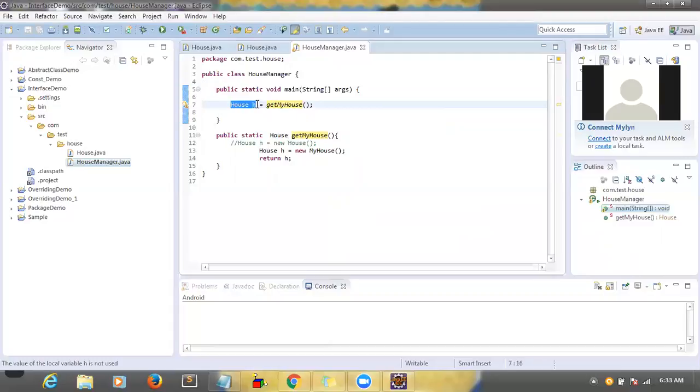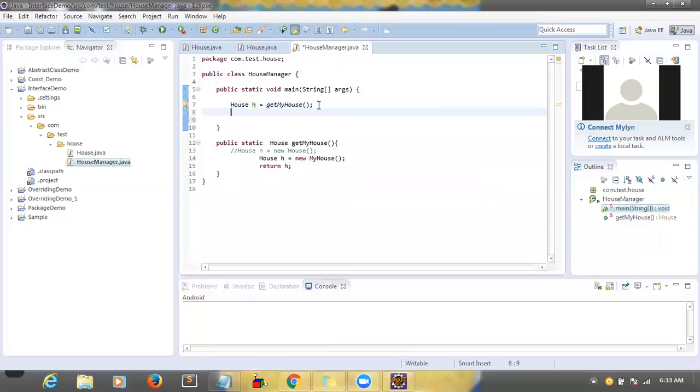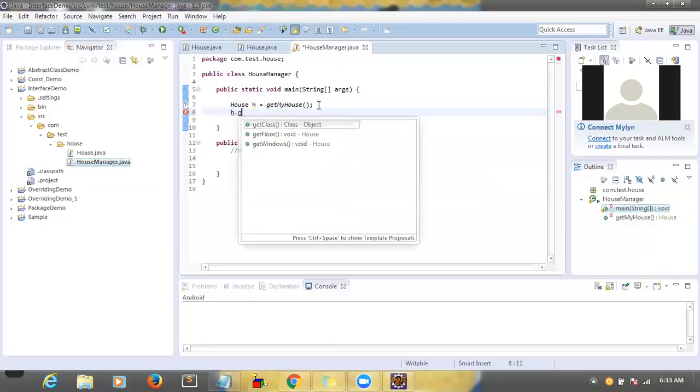You will get a house object, but how are you creating this house object? House h equal to new house. So the end user will see only the house interface. The end user doesn't know how house got implemented, so he can see only the behaviors. If you see here, h dot, how many behaviors will you see?